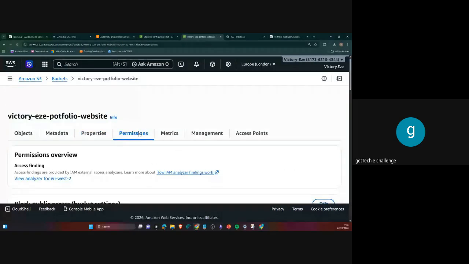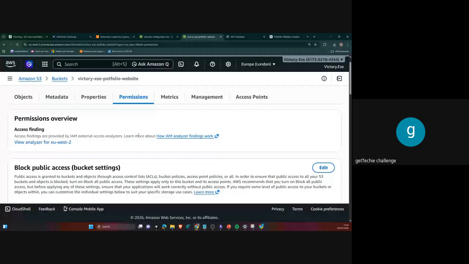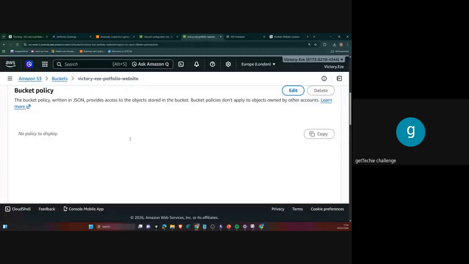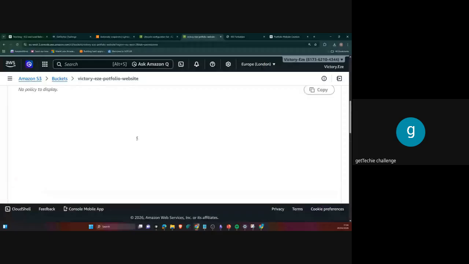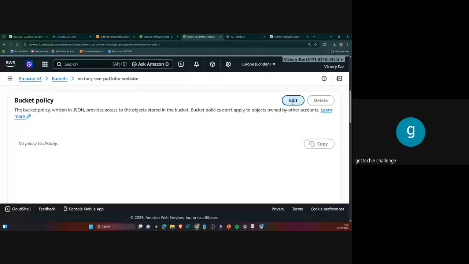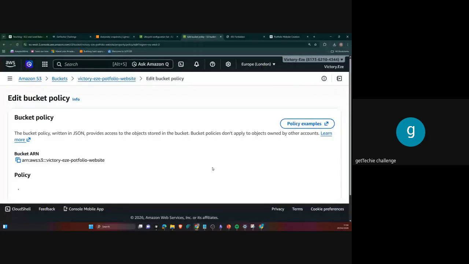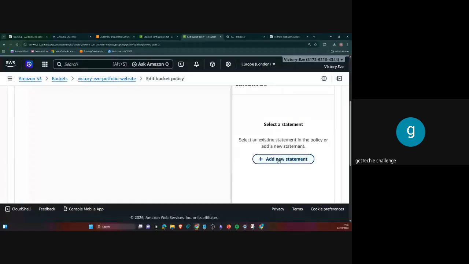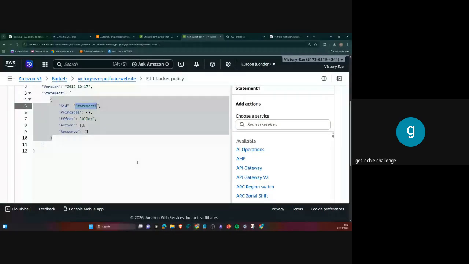So if we come to permission, we allow access, we need to also allow what we call bucket policy. Do you understand? So I'll come here and I'll click on bucket policy. We just want to allow everybody to be able to have access. This is actually where we write our policy. Remember what I told you, there's a way you can add a statement here. This guy auto generates the policy for you.